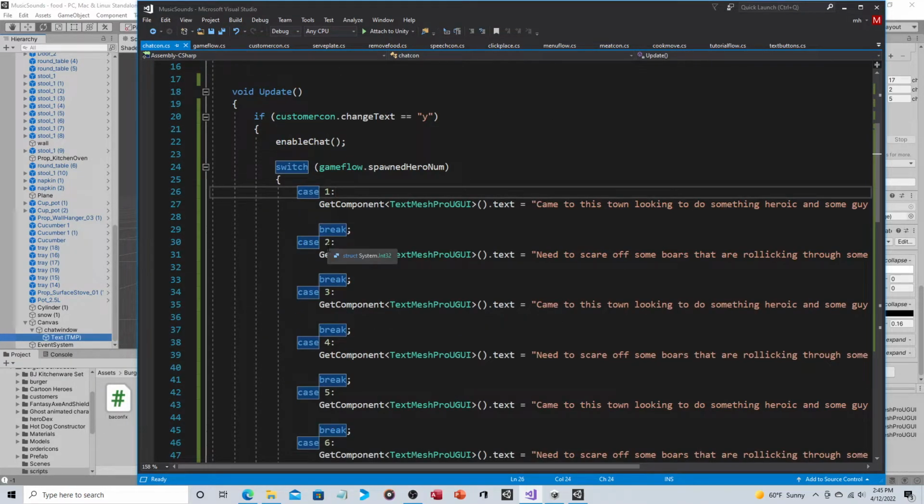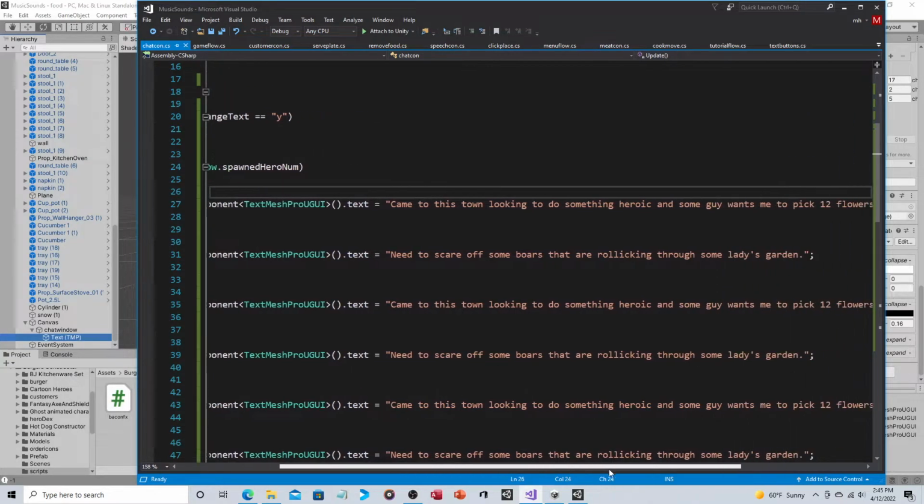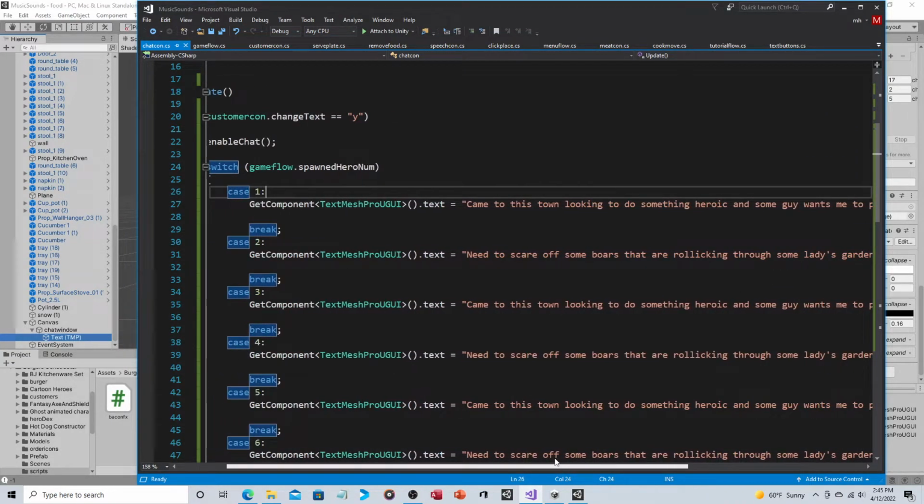Okay, back to chat. So if that value, the object that's being spawned, is that number, then we want the text to be that. If it's a different number, it's different. So, in short, this is creating the connection between the specific hero and the message they give. This is what really eliminates the need for every object to have its own spawn object. Instead, we're just modifying the text.